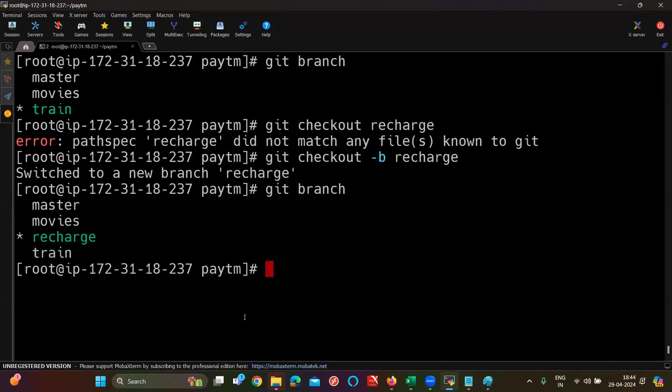Let's see the recharge branch claim. Instead of using two commands, one to create and one to switch, I'm using only one command that will create the branch and switch to it in parallel. Again, instead of two commands, here I'm using a single command to do both activities. What is the command? git checkout -b, name of the branch.